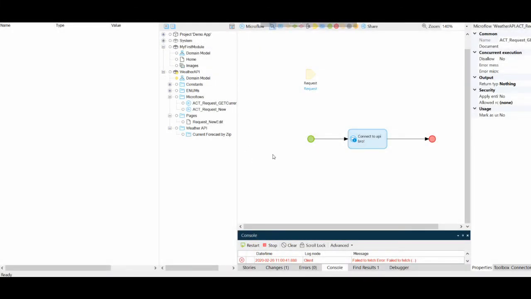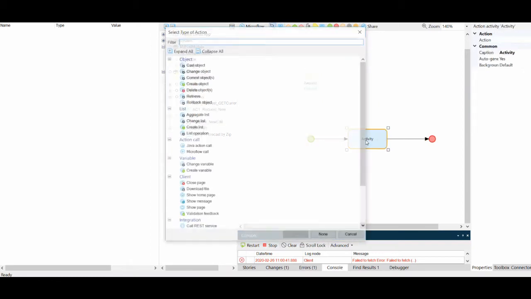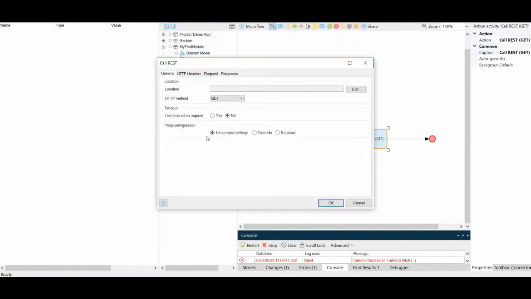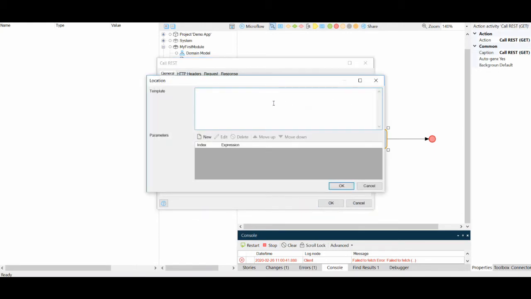Okay, so in my microflow, the first thing I'm going to do is get rid of that message, and I'm going to add a new action activity. If I double click that activity, I'm going to search for REST. I'm going to select the call REST service action. In my location, I've already grabbed my endpoint from the documentation on the openweathermap.org API, and I've done some testing previously with this in Postman. Postman is a great tool to test and use APIs.